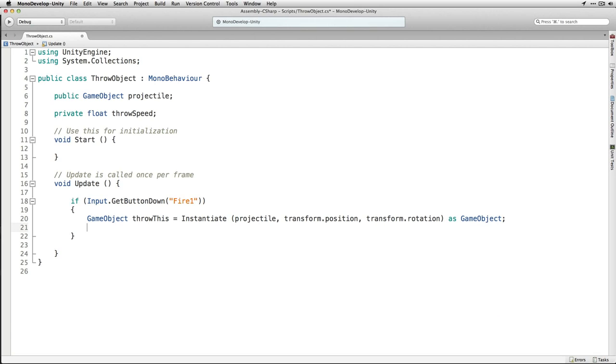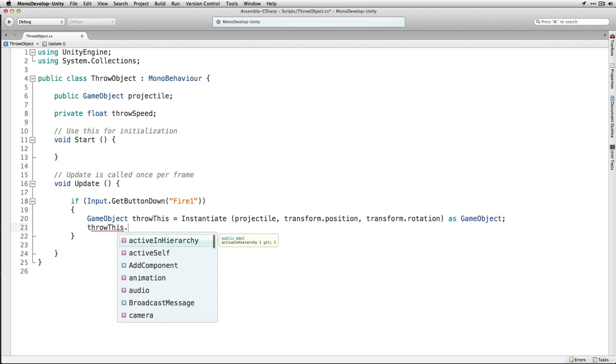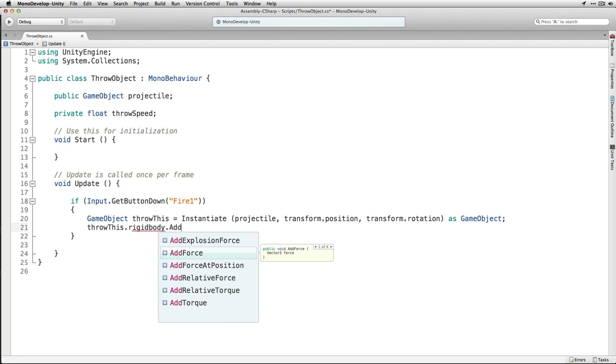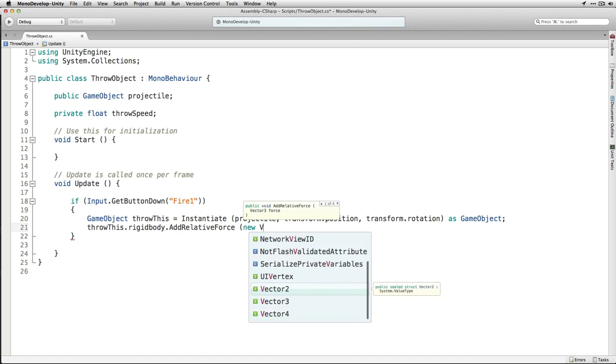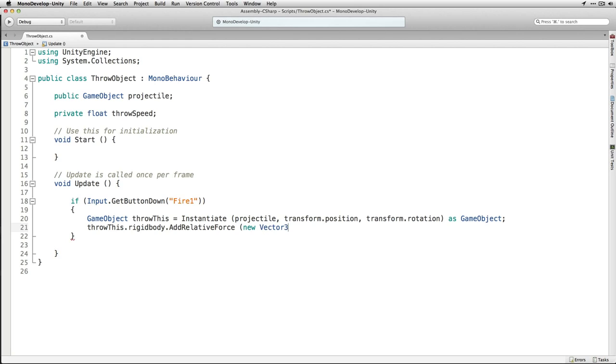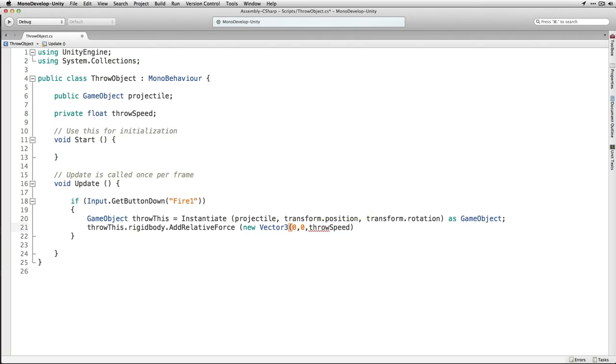So we're going to say as game object. Next, we're going to add some force to the rigid body, and this is why we added a rigid body to that cube that we created. So we're going to say throw this dot rigid body dot add relative force, meaning we're going to add force to this, and we're going to do it along a new vector 3, which is going to be 0 on the x, 0 on the y, and then throw speed on the z or z axis.